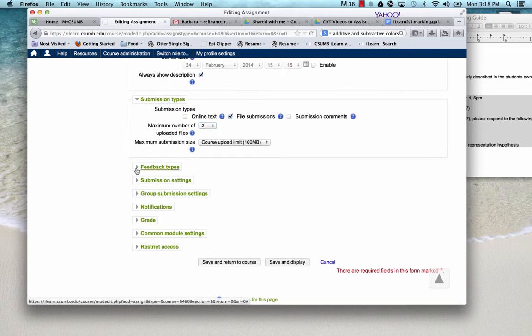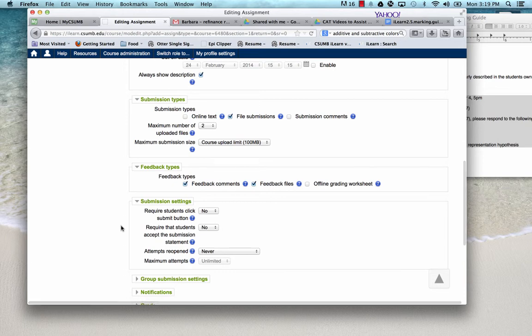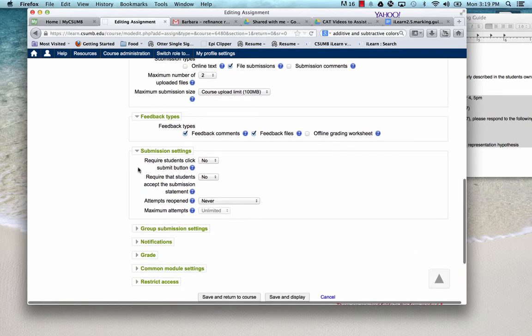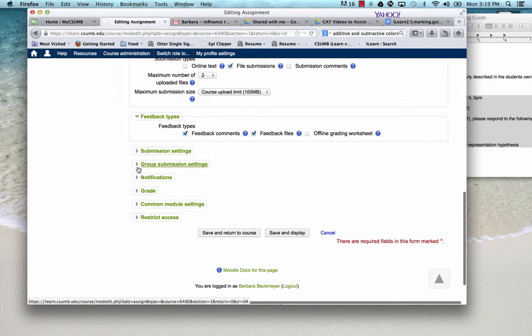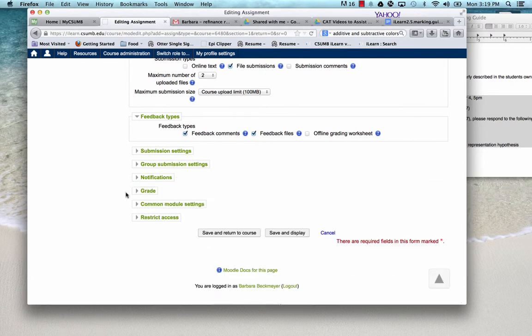And now under feedback types, we're going to click on the feedback comments, because I always like to give a feedback comment at the end. You can decide whether or not you want to return files that they've given to you and mark them up. Offline grading is in a different tutorial. And under submission settings, we're going to not require them to click any of these buttons. Under group submissions, we're leaving those just the same. Notification, it's up to you if you want them to be notified or if you want to be notified when someone's submitted.